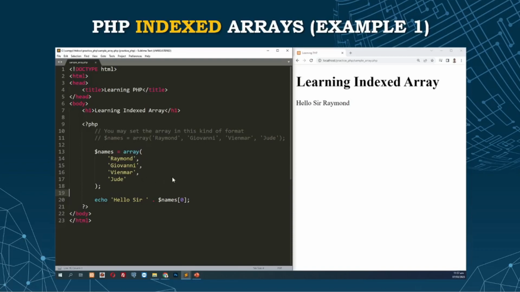Okay? So here, what I have done is I use the array name and then I use the square bracket, then there is 0. This 0 is what we call the index. This is the automatically assigned index which starts at 0. So, therefore, Raymond has an index of 0. Giovanni has 1. Bianmar has 2. And Jude has 3. That is why, when I try to display the output, the value I got is Raymond.